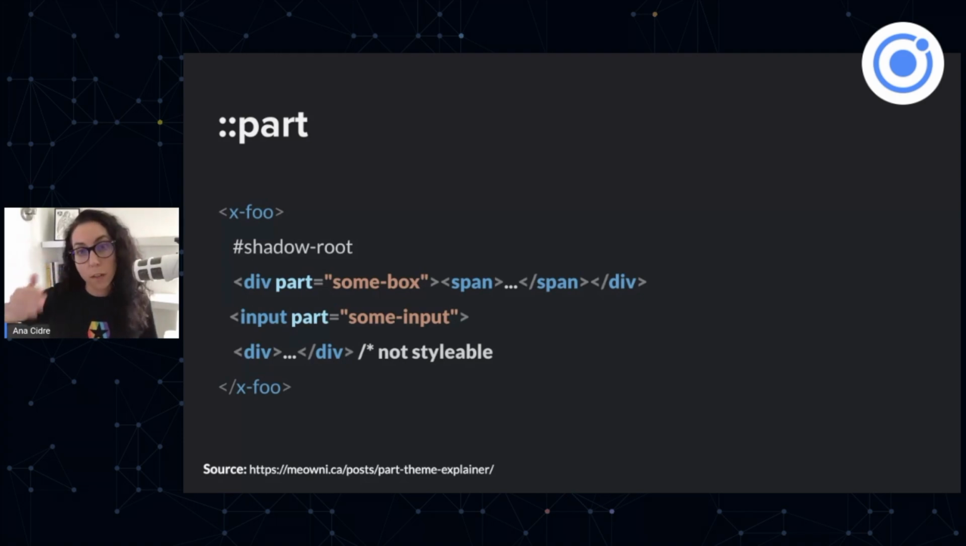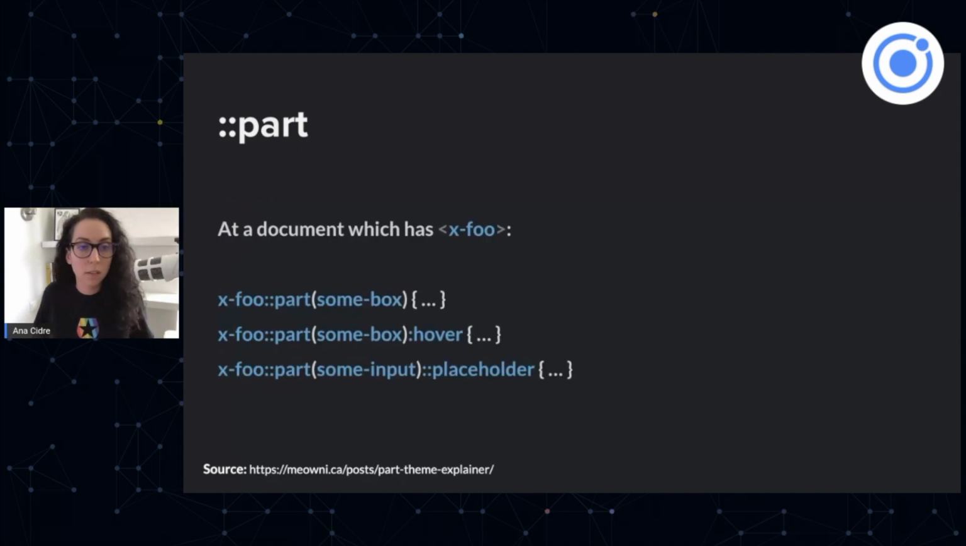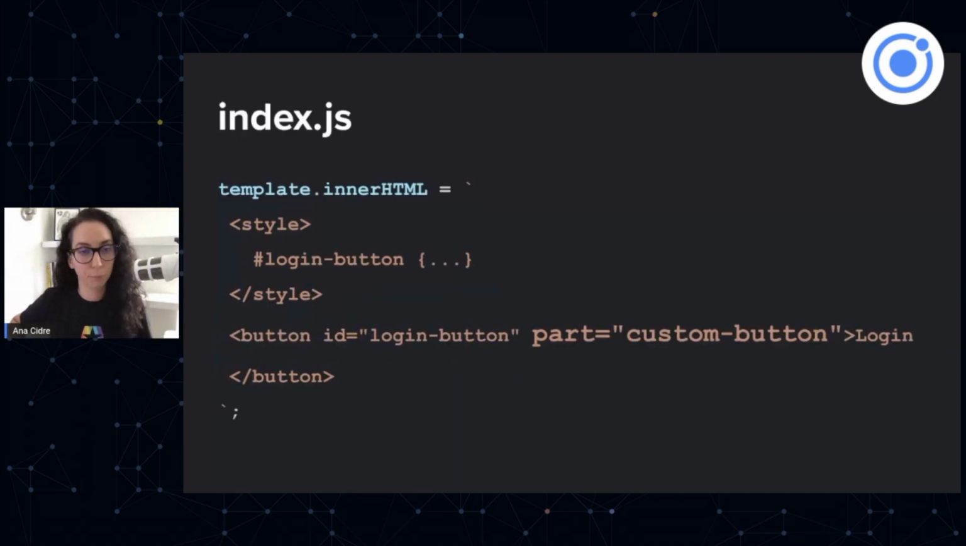And you want the first div and the input to be stylable from the outside. However, you don't want the other div, for whatever reason, to be stylable. All you need to do is call the part attribute there and you give it a name. And then what the developer does is in their style sheet, they call the web component, the part pseudo class, put the name in there, and you can add whatever pseudo classes you want on top of that. So hover, placeholder, whatever you need to there. And this way you don't have to add every single CSS variable. You just put it in your style sheet.